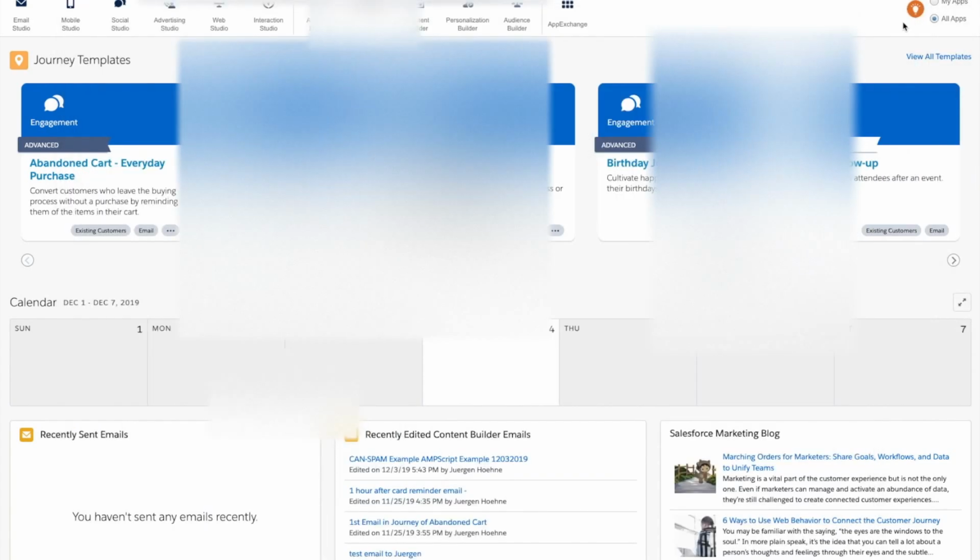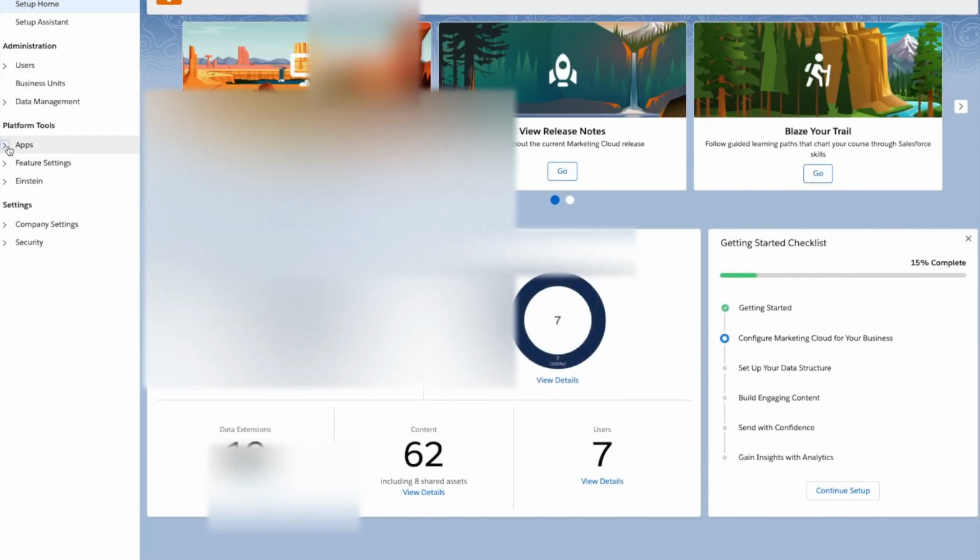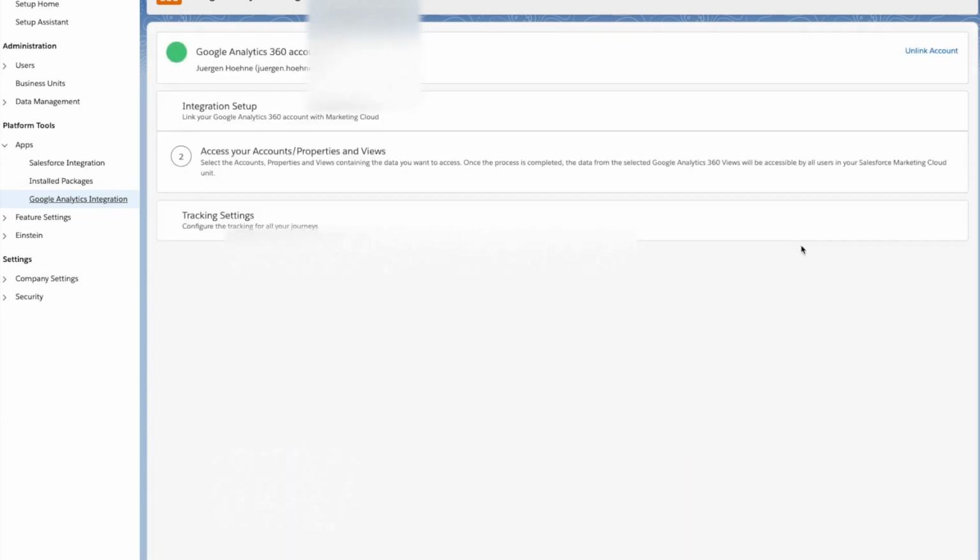So from Salesforce Marketing Cloud, let's take a look at the app, Google Analytics. And here you can see the Google Analytics integration. Is it integrated? Do we have it set up? Here you can see that it is.